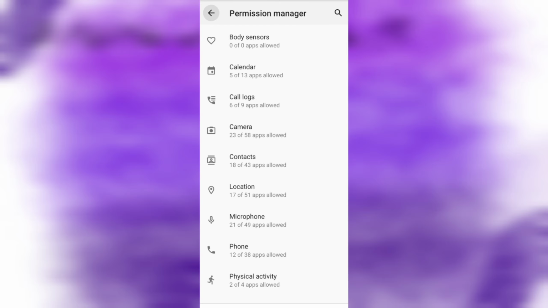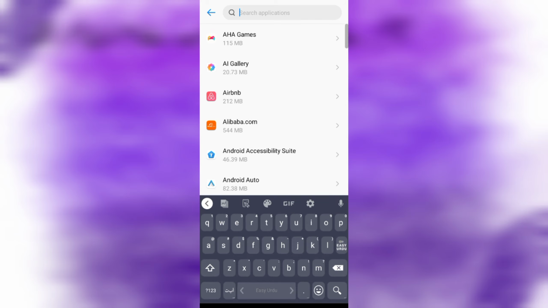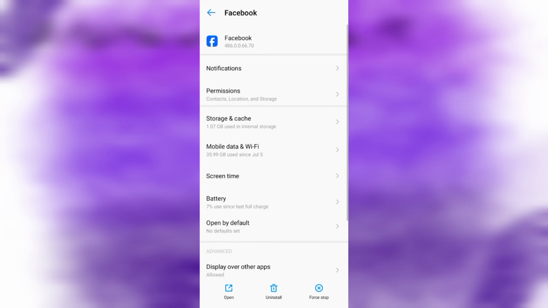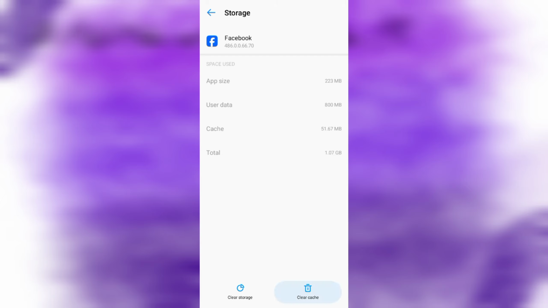When you click on app settings, here you have to search Facebook in the search bar. Search Facebook and click on this. Now click on storage and cache, and here you have to click on clear cache at the right bottom.